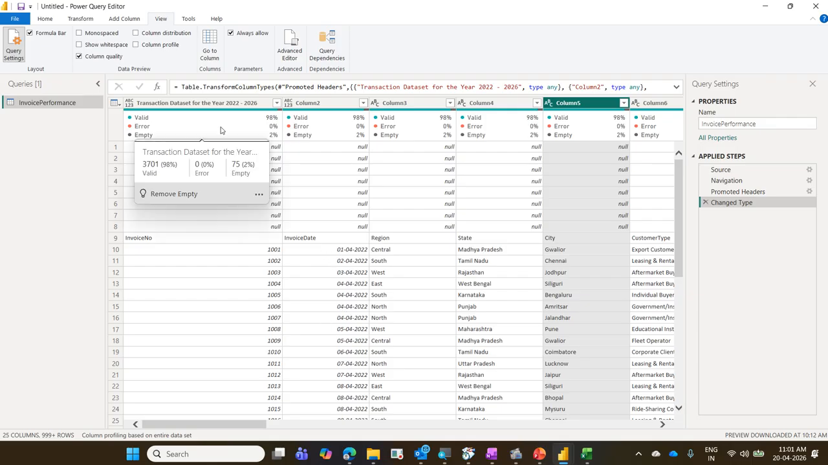You can see at the bottom, not a solution, a suggestion. It will give you some suggestion. When I place the cursor, you can see it's giving a suggestion: Remove empty. That means the empty rows can be removed here.